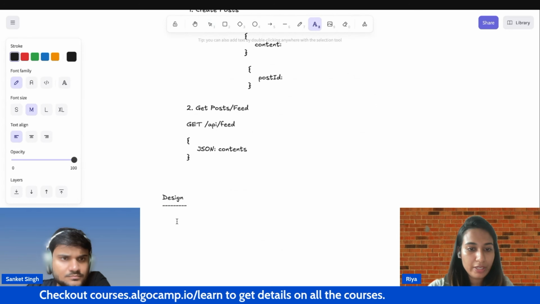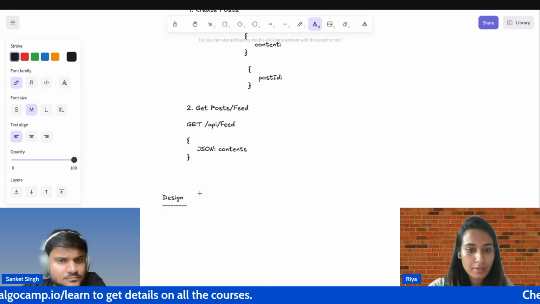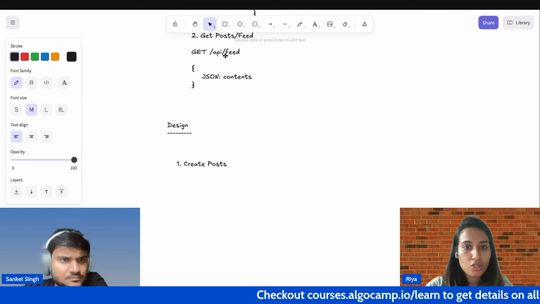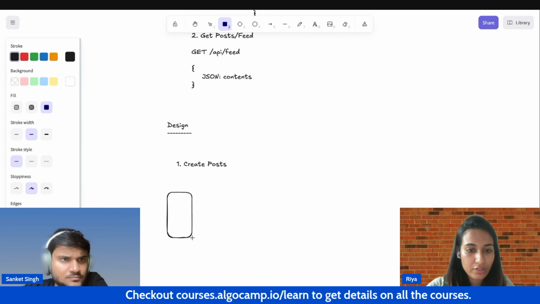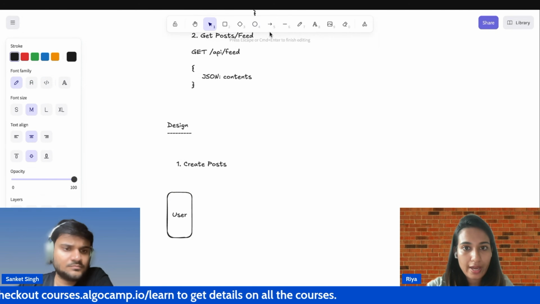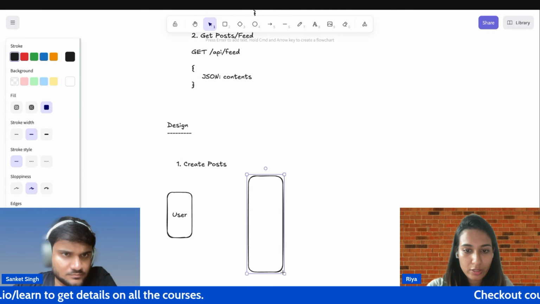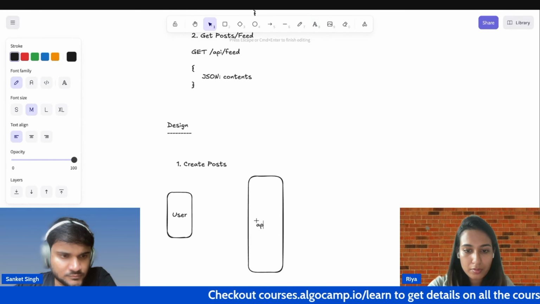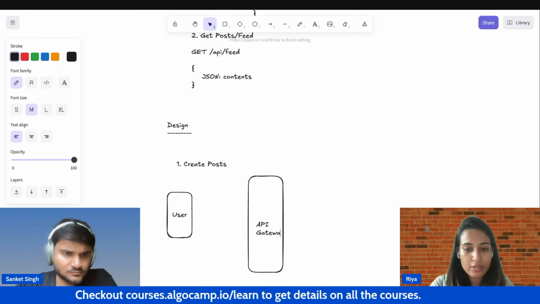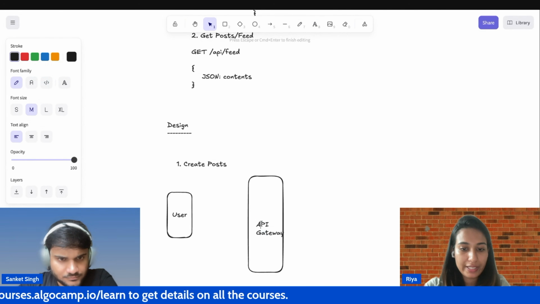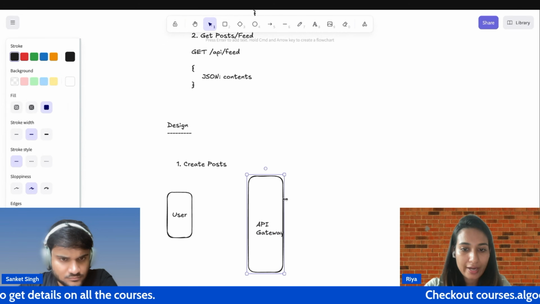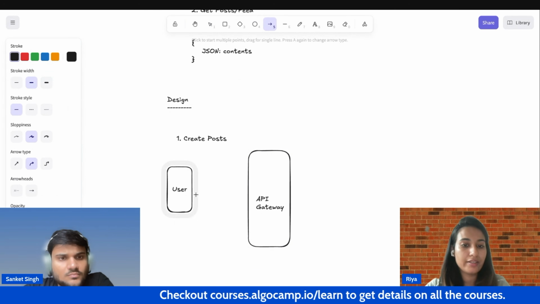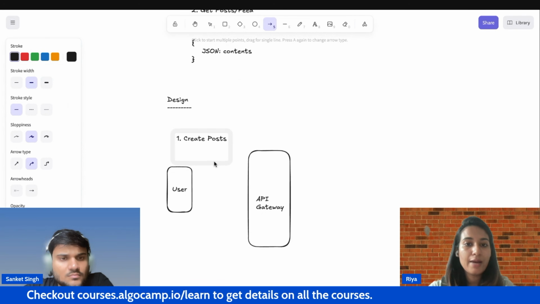So the first thing that I will be doing over here is taking care of the create posts part. So we can assume over here that we have a user. Okay, and here I have API gateway. So you can assume API gateway over here to take care of multiple things like throttling, and it will also act as a load balancer for us if we want, and it will take care of redirecting the request to the right gateway also. So basically, I'm going to be starting with this.